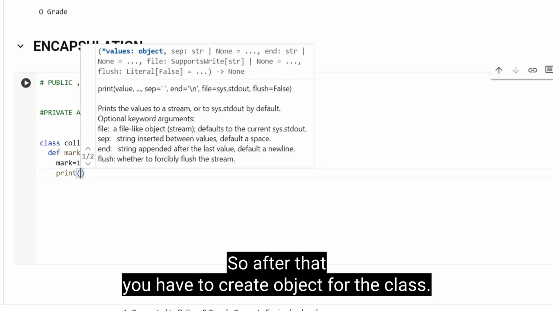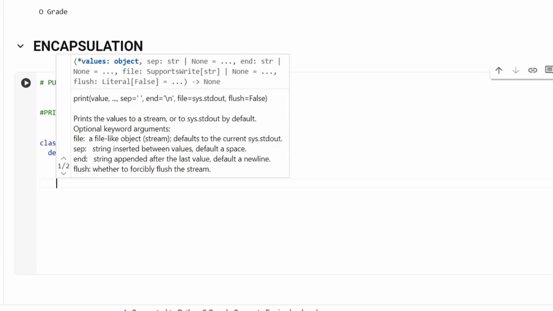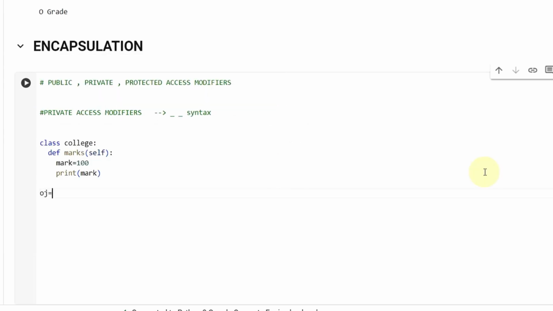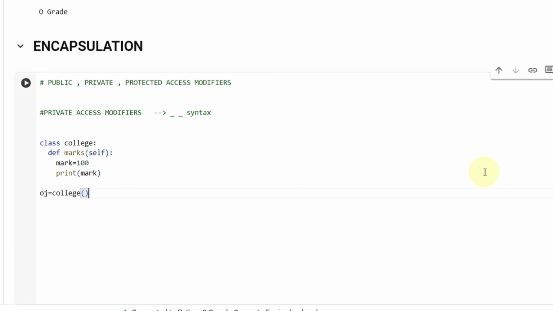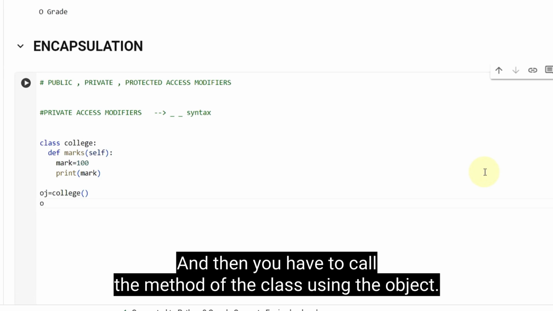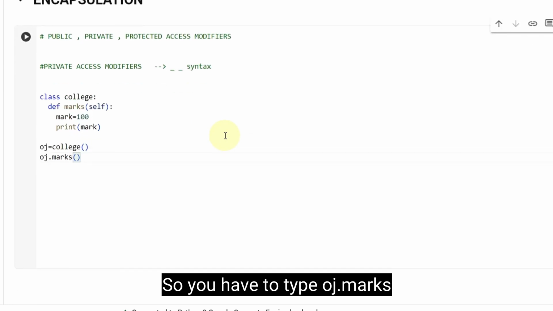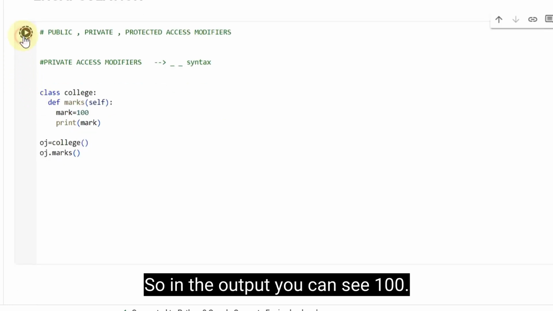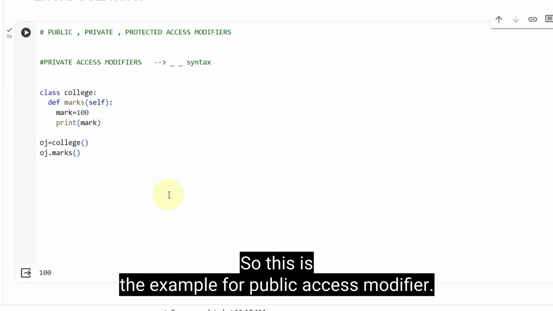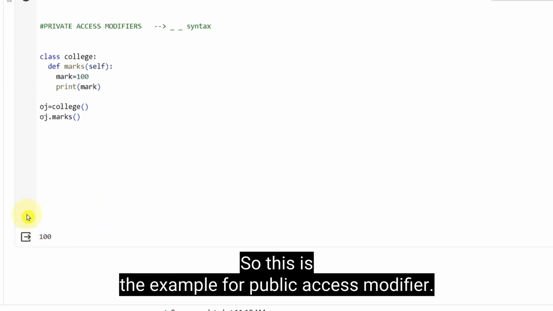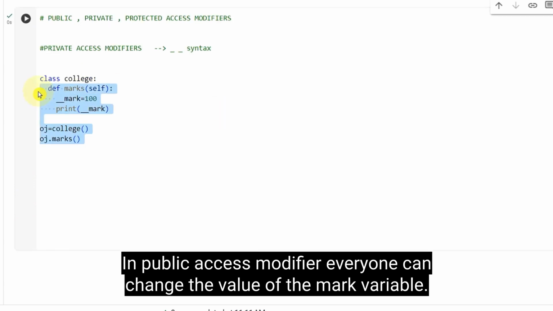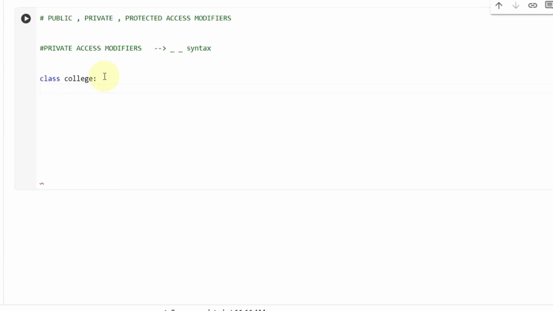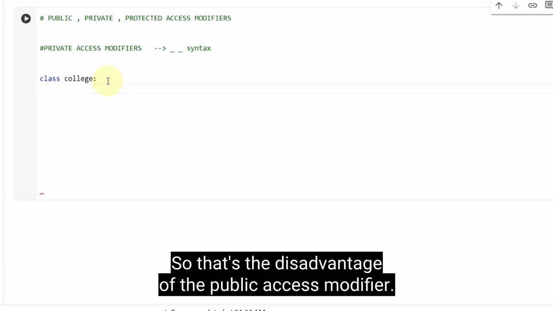After that, you have to create an object for the class. So you have to type object equal to college of. And then you have to call the method of the class using the object. So you have to type obj.marksof. In the output you can see 100. So this is the example for the public access modifier. In the public access modifier, everyone can change the value of the mark variable. That's the disadvantage of the public access modifier.